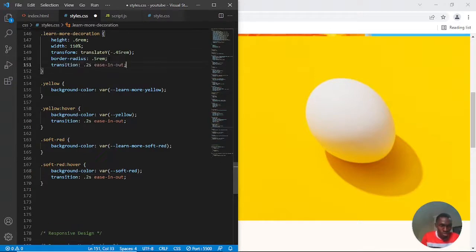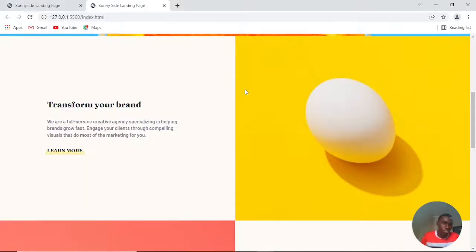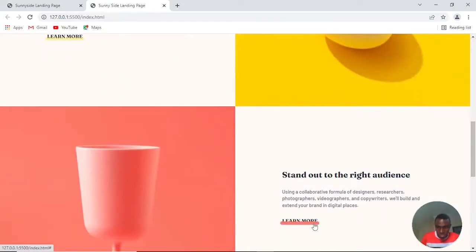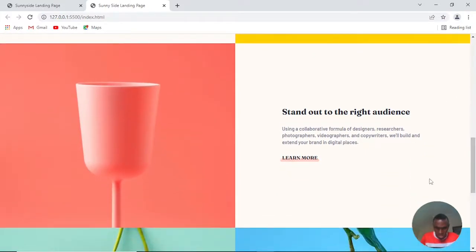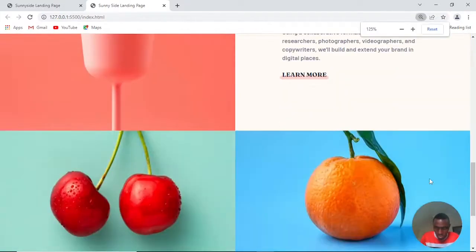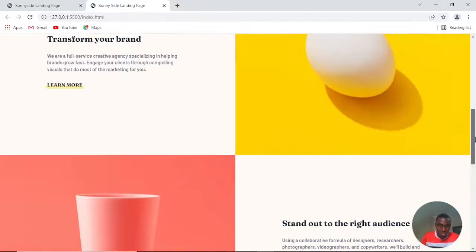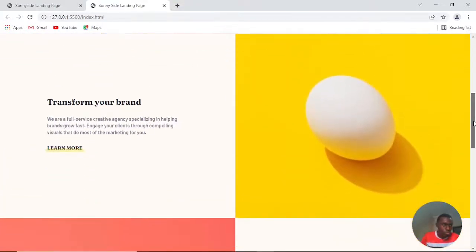Okay, so I have this very smooth effect. If I hover over it right now, you see that I have this smooth effect over it, and then if I hover over this, I have this little smooth effect. Okay, so having done this, now let me zoom in a little and see. All right, so I have this smooth transition effect. So everything is beginning to look good, isn't it?